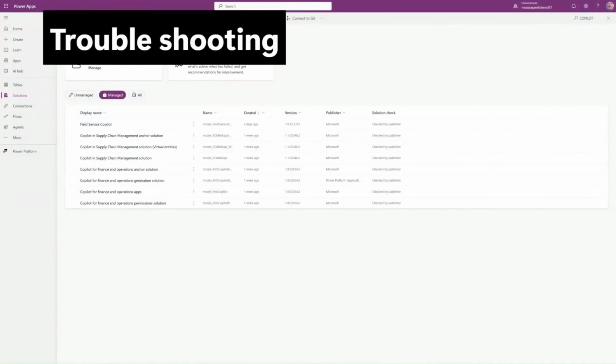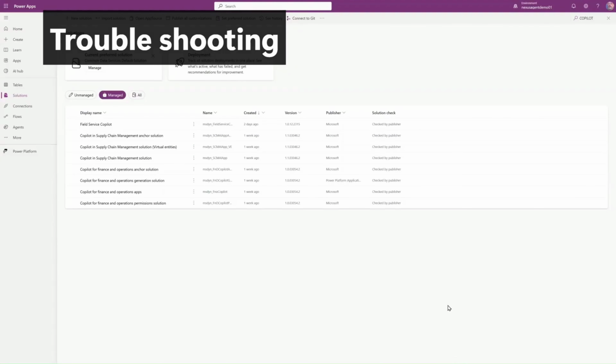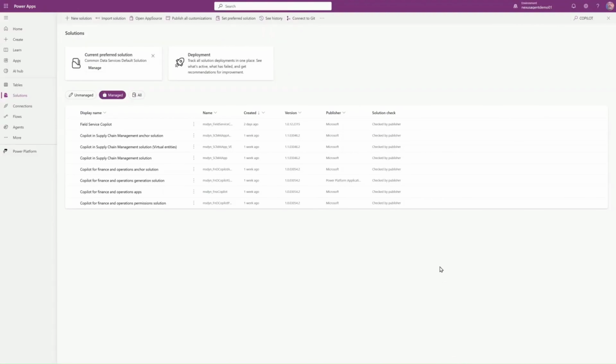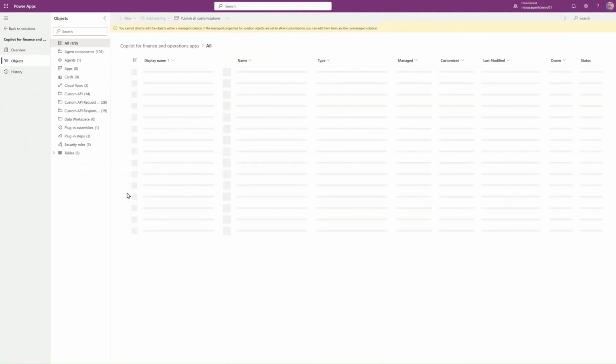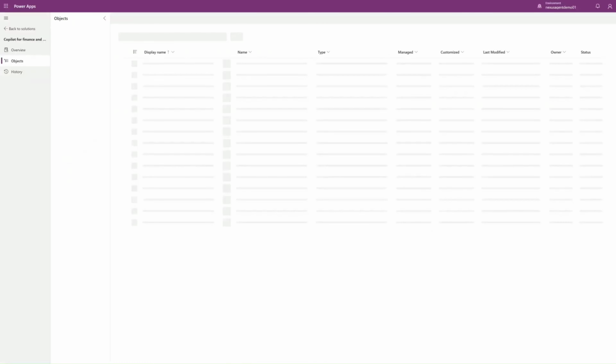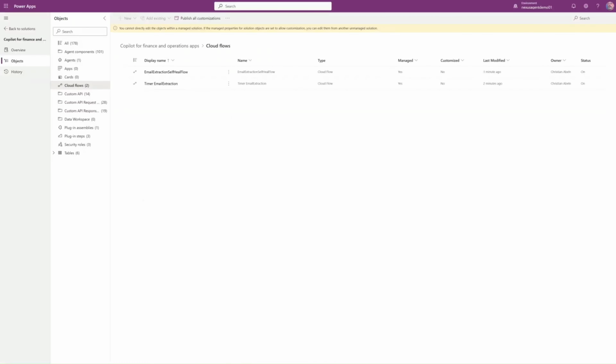In case you experience an error when you activate the agents, then you should navigate to Power Apps, Solutions, identify the Copilot for Finance and Operations apps, open that, look at the cloud flows, select each of the cloud flows and see if the status is on or off. If it's off, turn it on.